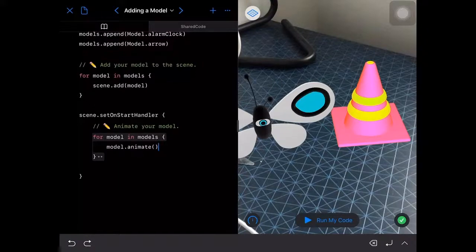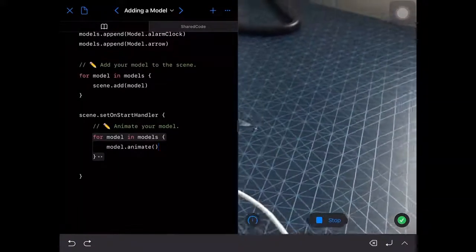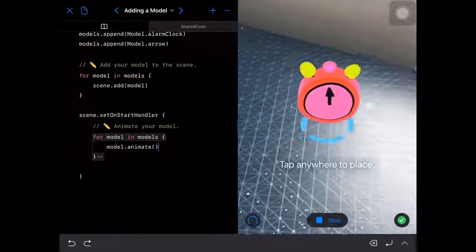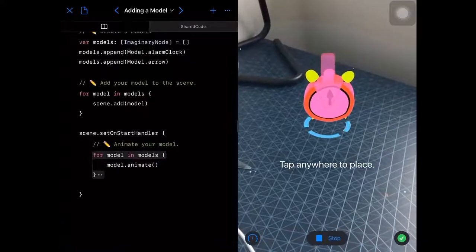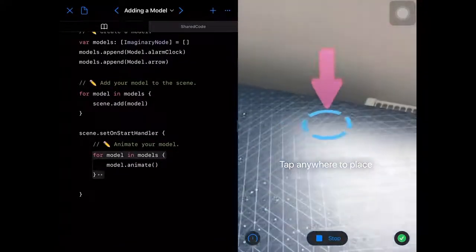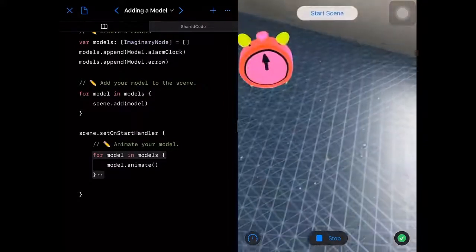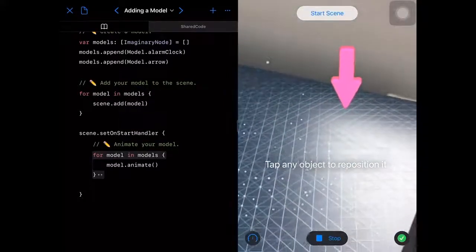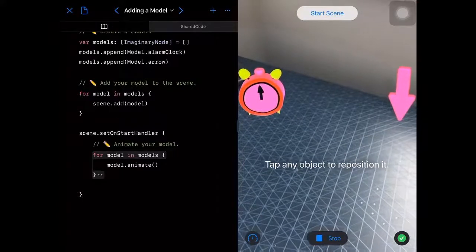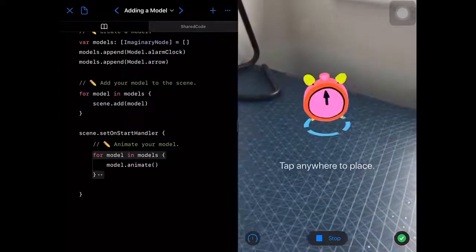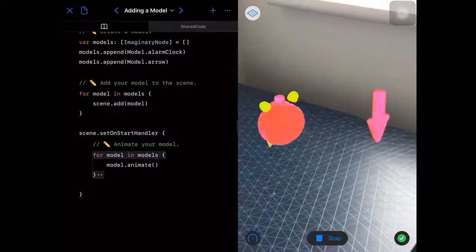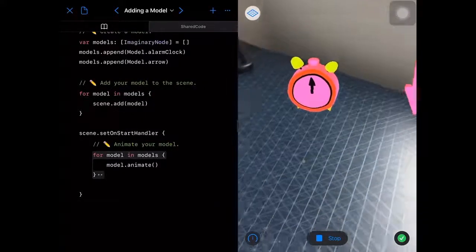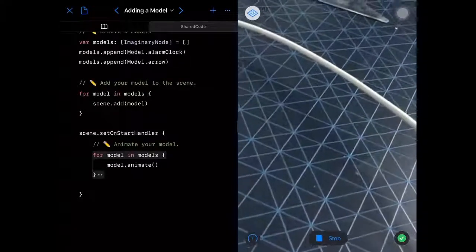Let's run our code and see what happens with our two models that we've added to our array. Maybe that animal analogy didn't stick. All right, so we're going to place our alarm clock there. Now I've got our arrow. Let's add our arrow over here. Cool. It knows that we've placed all the models that we have. We can tap on them again to reposition them. Let's start our scene. Cool, so that's behaving just like it did before.